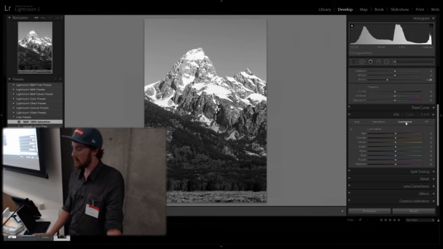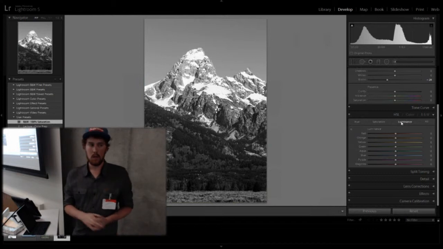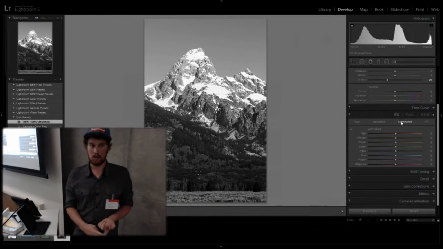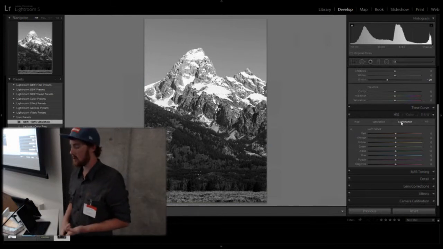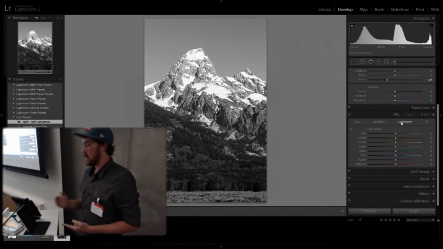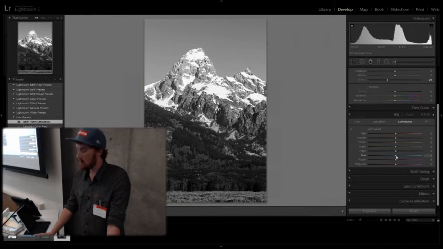So we're going to switch over to Luminance, again, in that HSL panel. Luminance controls, for each color channel, how bright or dark it registers. This works for both color photos and black and white. So in this case, I'm adjusting how they mix into that black and white grayscale mix. If I want to brighten a particular color channel, I grab its slider, move it up.